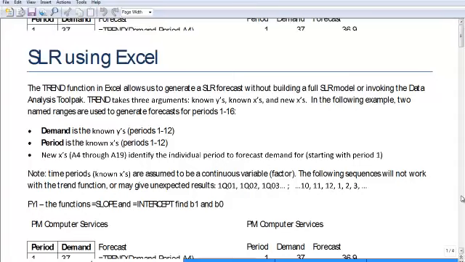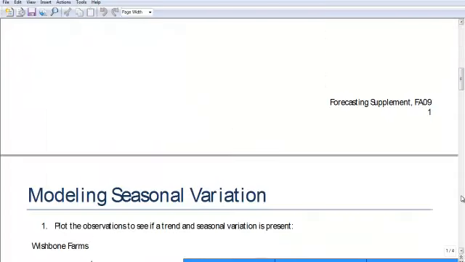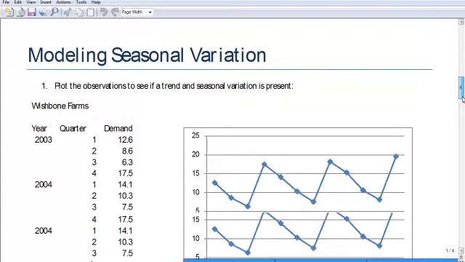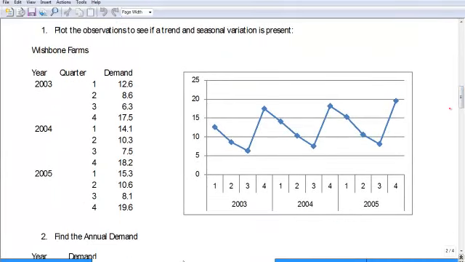Now, moving to the second page, modeling seasonal variation. The first thing we'd like to do is take a look at the seasonal variation for Wishbone Farms, which is a turkey farm out in Floyd, Virginia. Over the past 3 years, 2003, 2004, and 2005, they have recorded quarterly sales, or quarterly demand. For the first quarter 2003, demand was 12.6, second quarter 8.6, and so forth. Notice that the demand is peaking in the fourth quarter.